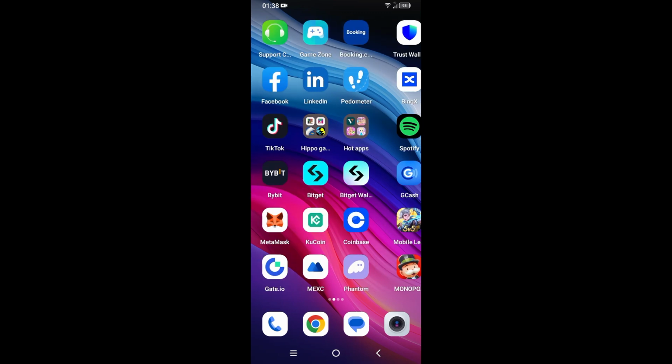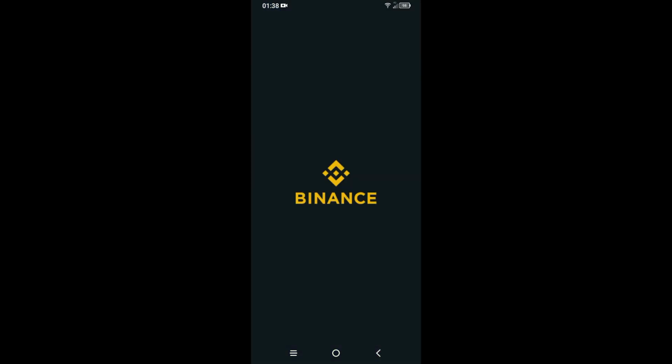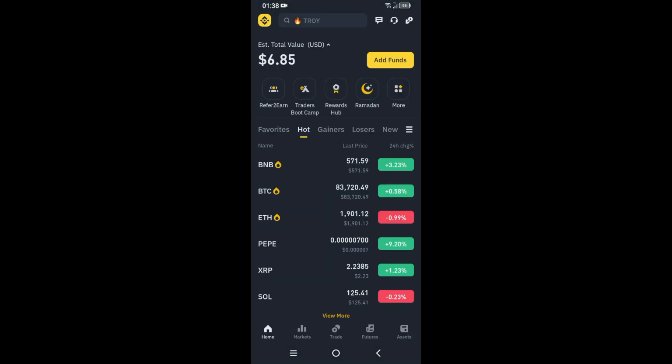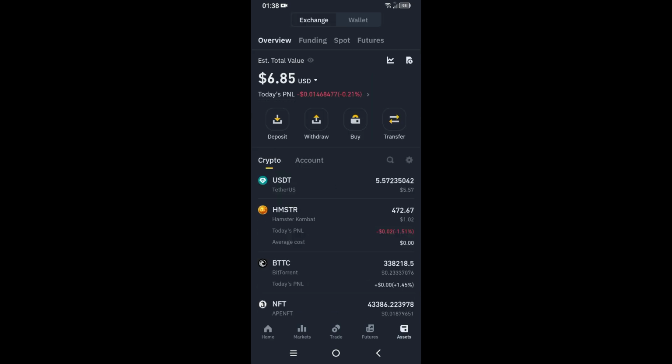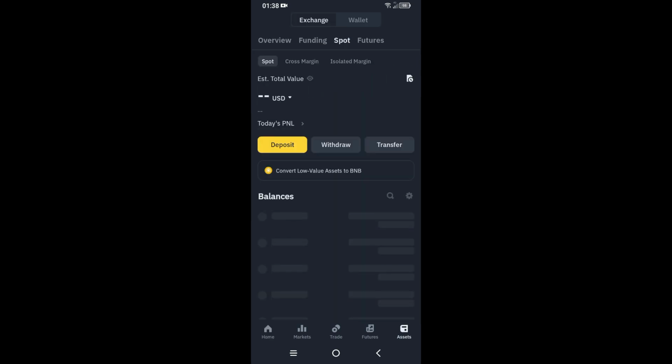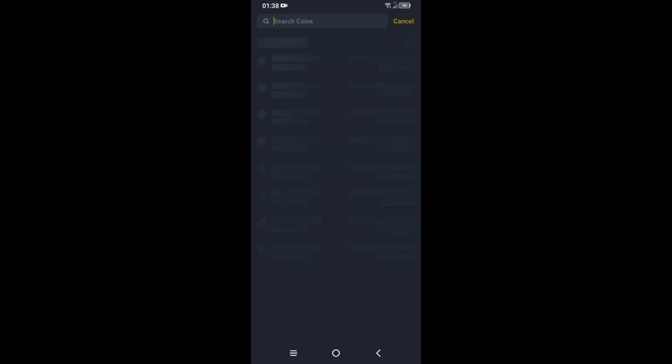Now go to the app that you have XRP on, that you want to transfer from. For example, it will be Binance. Now open your app. As you can see here, you will be able to log into your account and tap on Assets. Now select Spot from the top, and tap on Withdraw. Now in here you can search for XRP, as you can see. After that, tap on it.